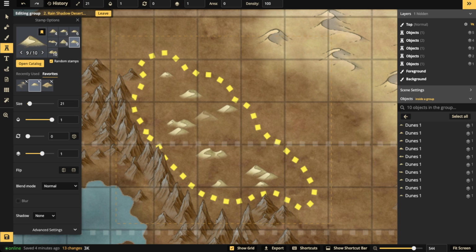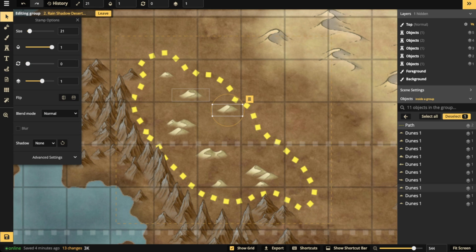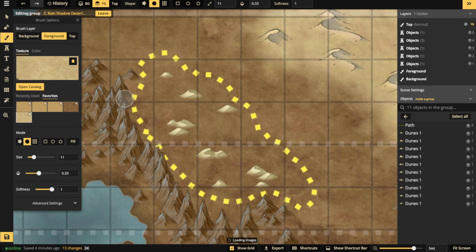Okay. Now, one thing you're going to notice is that the stamp doesn't work with the current texture. So let's try using that same texture I used earlier on the other biome, and we'll see how well that sand texture works. Well, let's make sure the opacity is all the way up too, right? So let's do that.